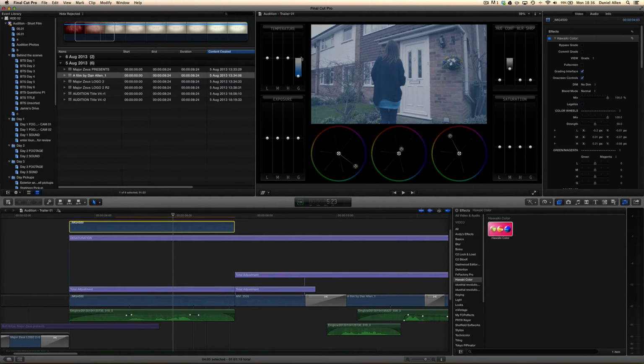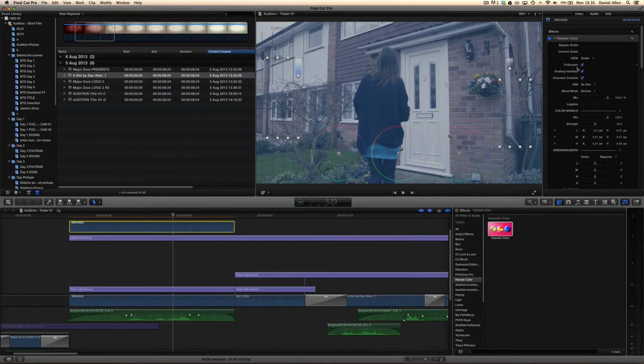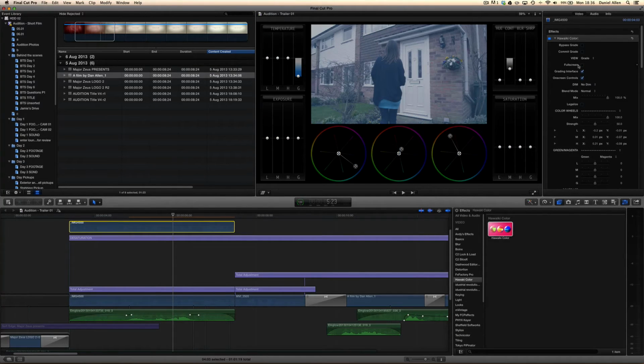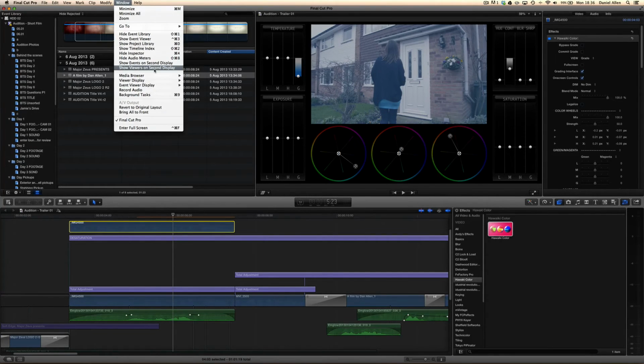Full screen is basically going to make the image go full screen and overlay the controls over your actual image, like so, which, it sounds convenient, but depending on the image, it's sometimes hard to see all the sliders. So I think it's more powerful to go full screen playback. Also, if you have two displays, obviously you can go window, show viewers on second display, and then you've got this viewer with all the controls on your second display.